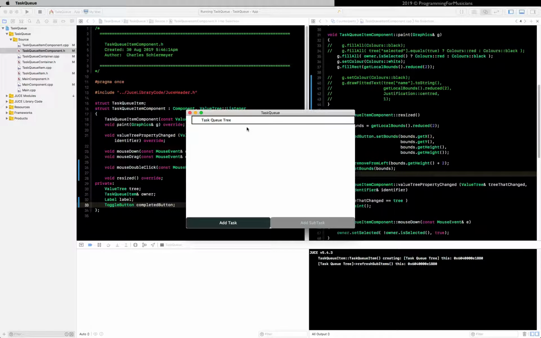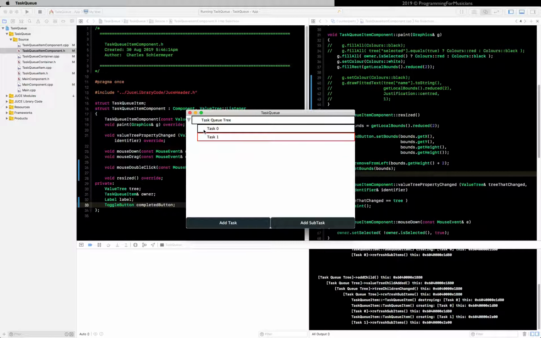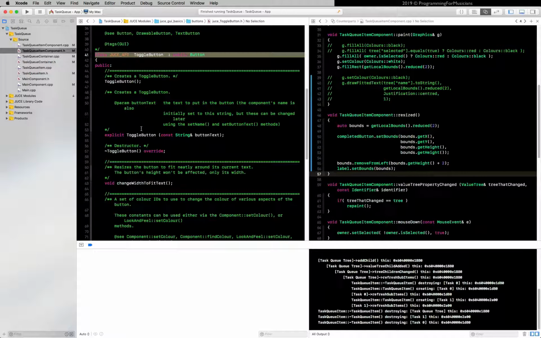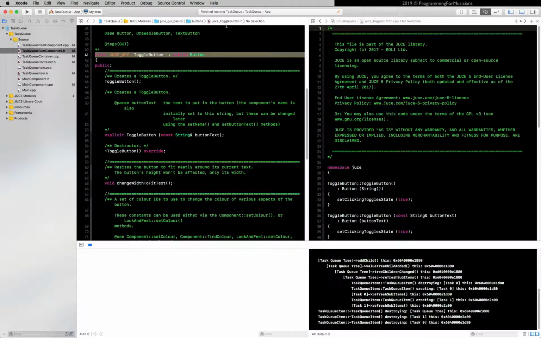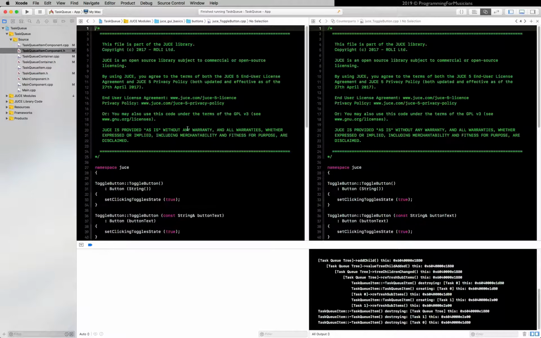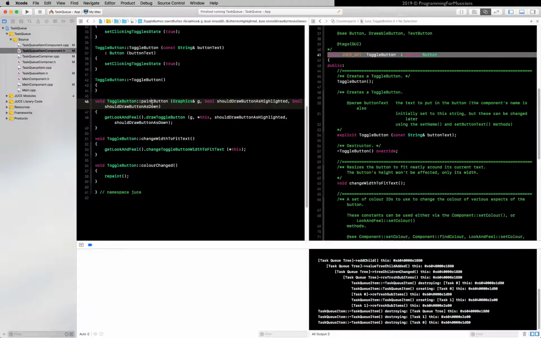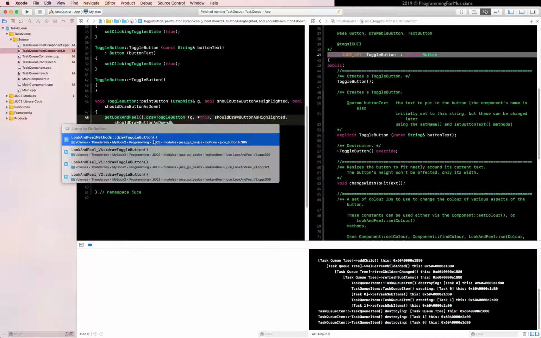All right, it doesn't look like anything, but there is a space for it. Okay, so maybe we need to change the colors the same way that we did with the label. Let's go into this toggle button and see if we can figure out which colors get used. So let's go to the CPP file, toggle button.cpp. And let's see, where's our paint function? Paint button, okay. So draw toggle button, let's go inside that. Look and feel, draw this.